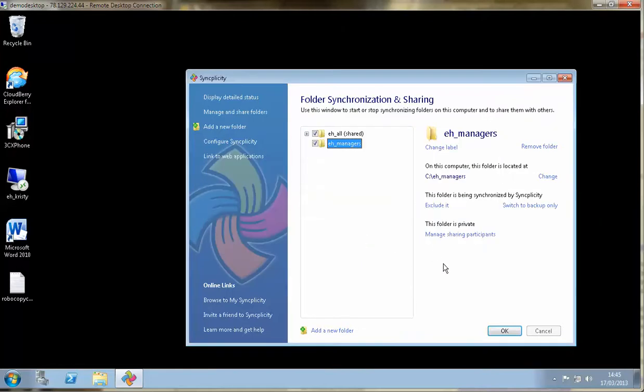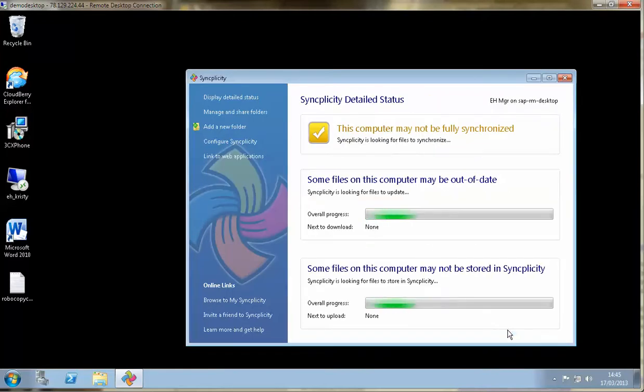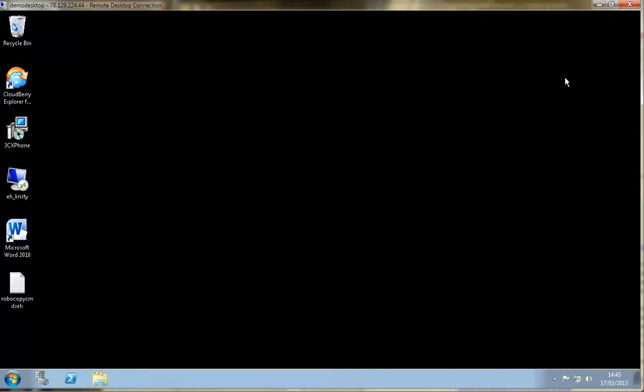Okay, so that's good. Now I can click OK, and what Syncplicity does at this point is just double check that the folders have got all the files. On this computer, this is where I synchronized all the files from, so they are actually there. It just takes Syncplicity a little while to figure that out because there are quite a few files for it to go and check. Okay, so that's that. I'm now going to close this window.